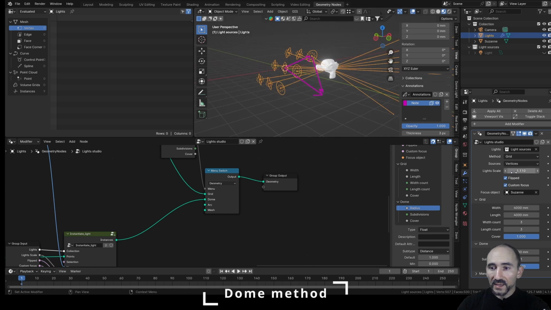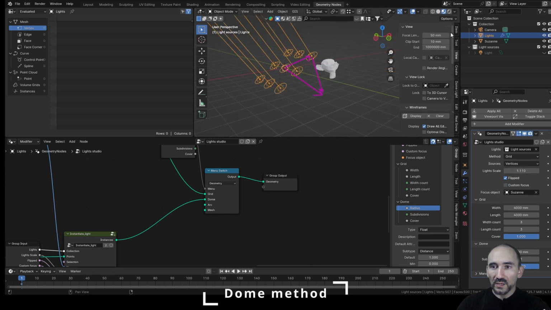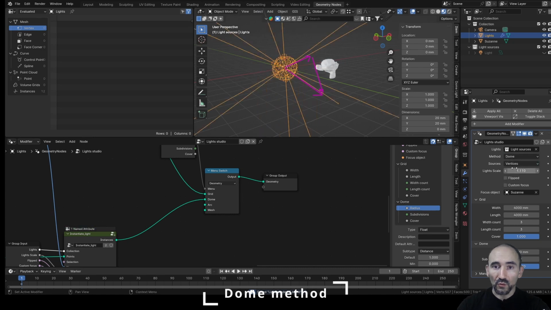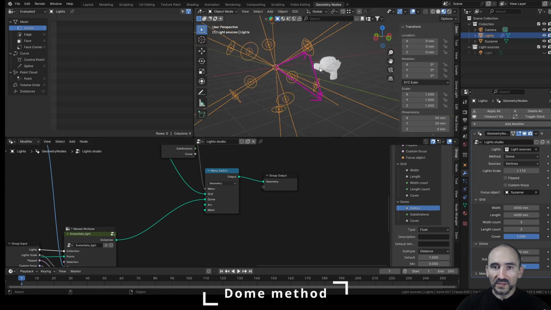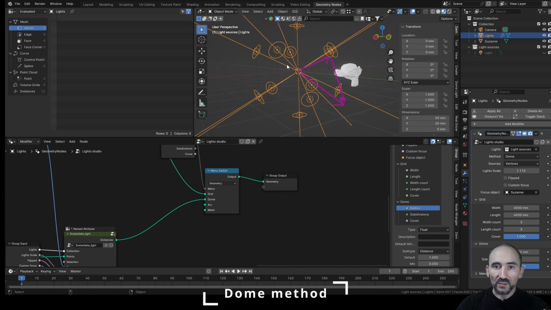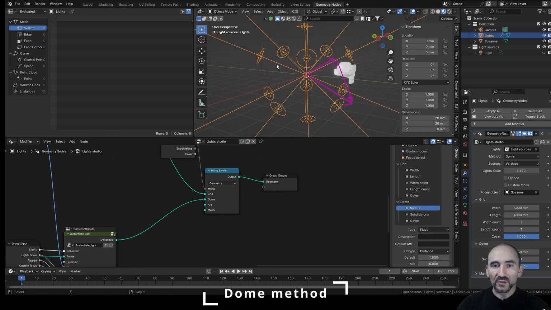In this way, I can disable for a moment the custom focus, go in the item section and reset for a moment the rotation, disable the flipped variable and select not the grid but the dome. And as you can see, I have an icosphere that I can increase with the radius like this. Don't be scared about the direction of the light. The lights are pointing in this moment inside the object, so in the center of the icosphere, because the normal is through the center of the object.